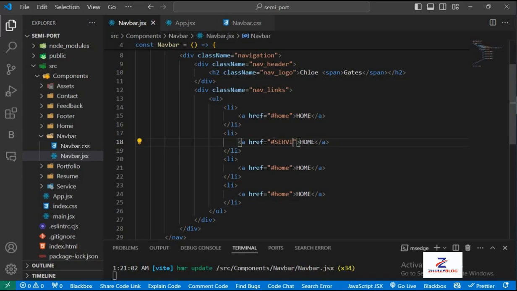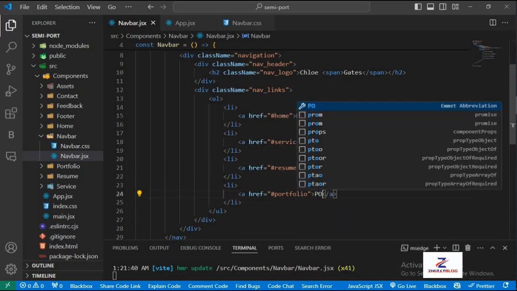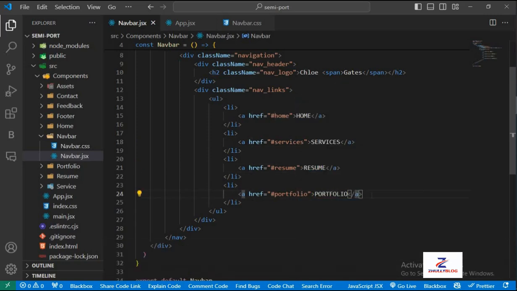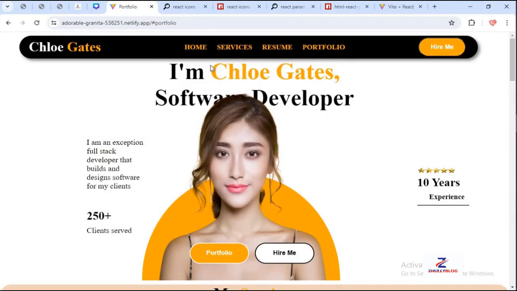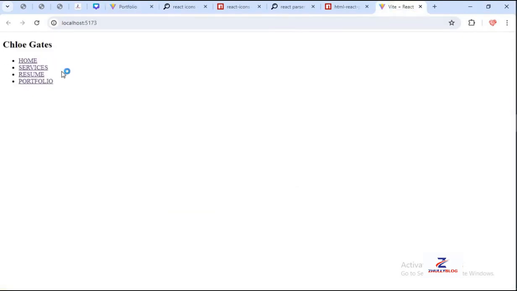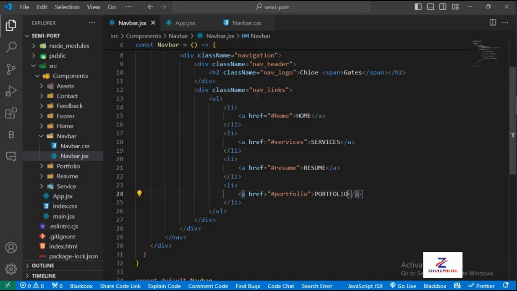This is going to contain services. Oh, that was a capital letter. Services. This is going to contain resume, and this will have portfolio. They will change the name that will be displayed: services, resume, and this is going to take portfolio. Okay, so this is what we have. So this is what we're trying to build, but this is what we have currently.